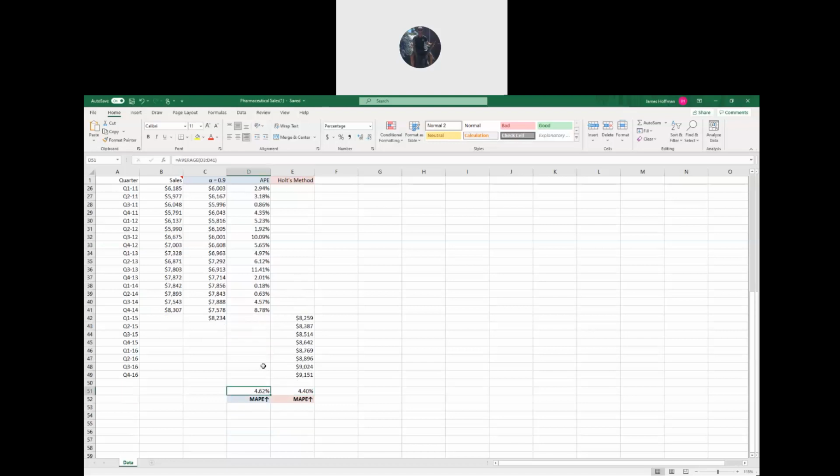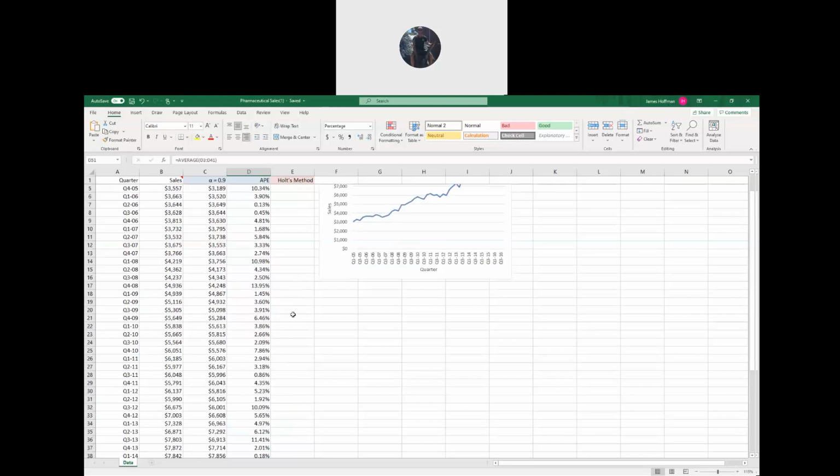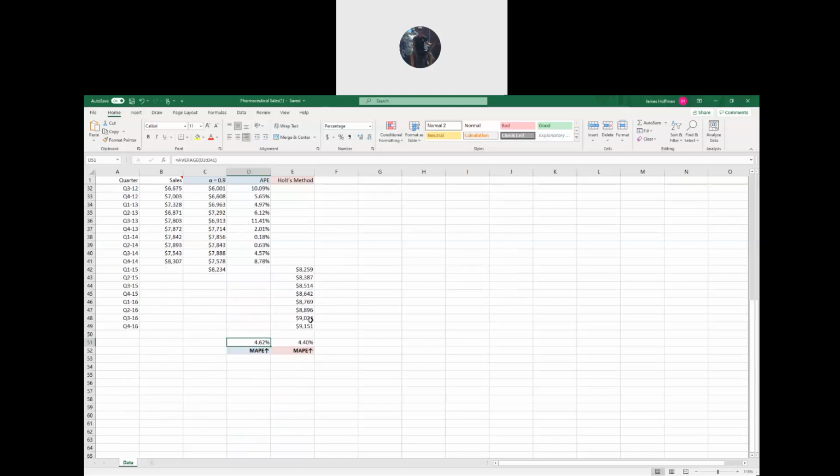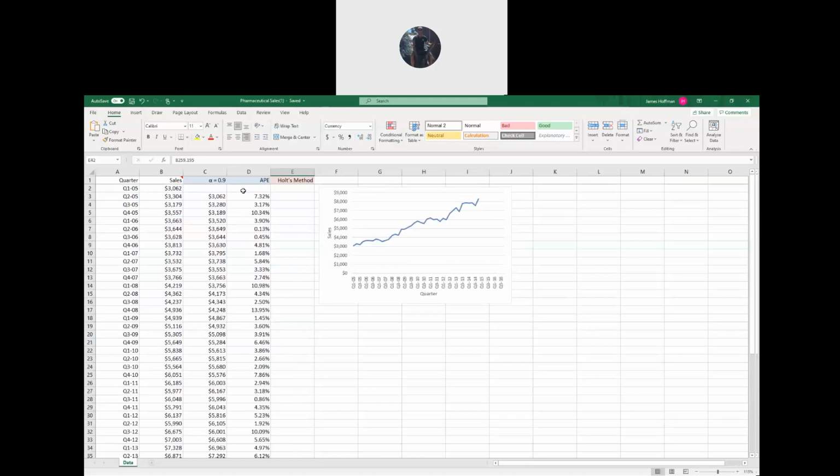So this was the MAPE for all the simple exponential smoothing values that we got here, and this was the MAPE for the Holtz method, which I did in outside software. And these are the forecasts for the Holtz method. So what I'd like to do now is see if we can add the two forecasting methods to the graph and see the difference.